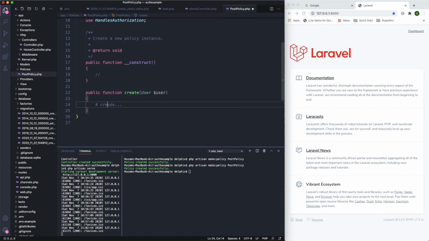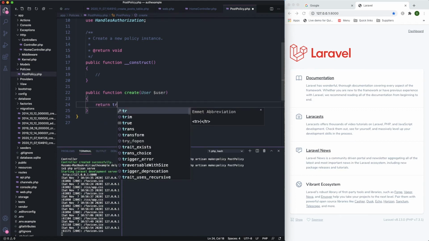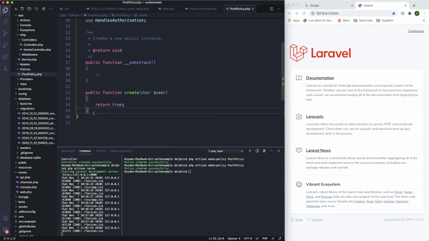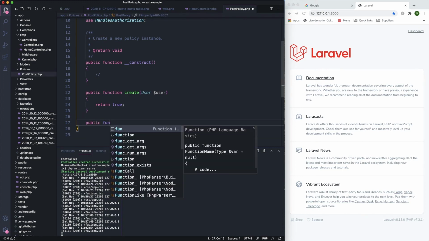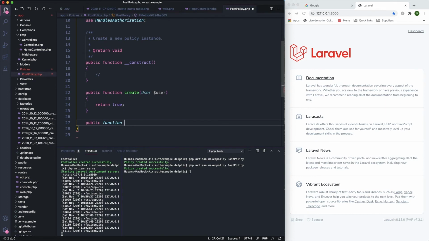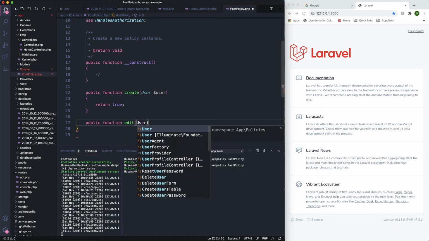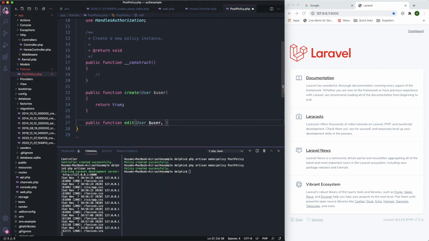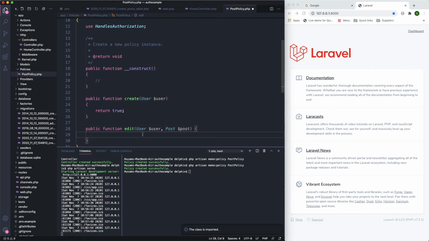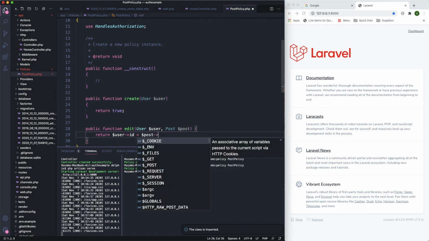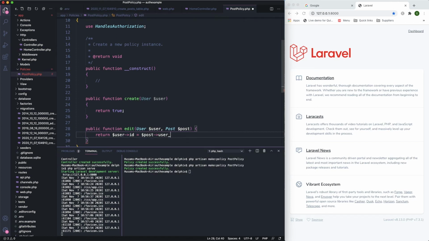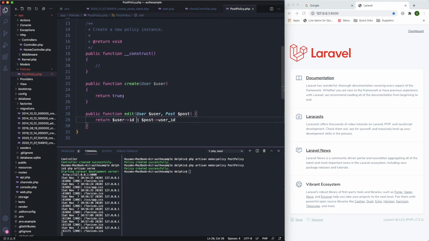So I will assume that any authenticated user can create a post. For another rule, we will make function edit, and this will receive User like this, and will receive as well a Post. Okay, sure enough, and this will return true. So let's import this very quickly. So let's return here if the user ID equals the person who created this post, which will be user_id like this.